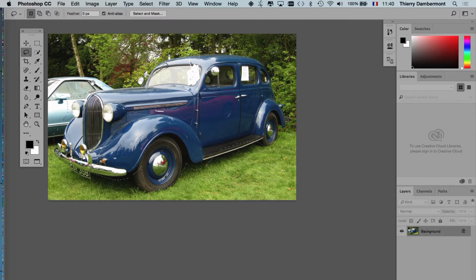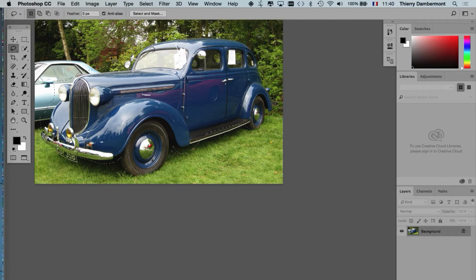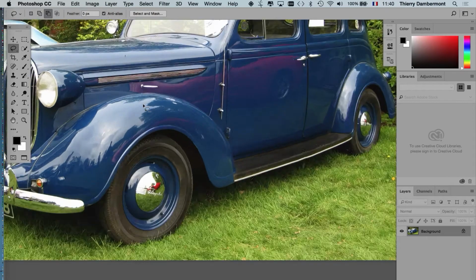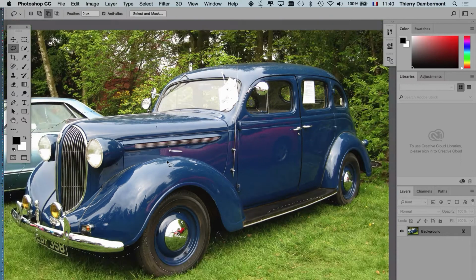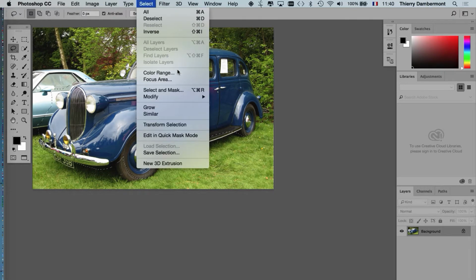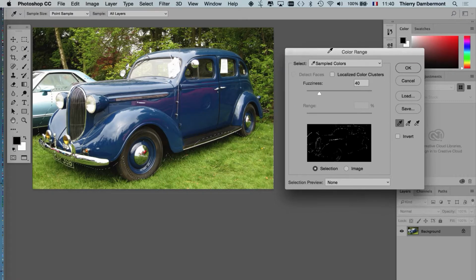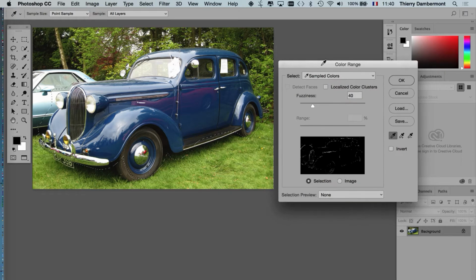So we'll go now into the color range panel, but first put the car on one side of your screen, because there's a dialog box that will come up, and you will need some space for it. So don't zoom in like that onto your car, just zoom out and put it on one side of your screen, and then go into the select menu and ask for color range. Color range is one of the many ways to make selections in Photoshop.